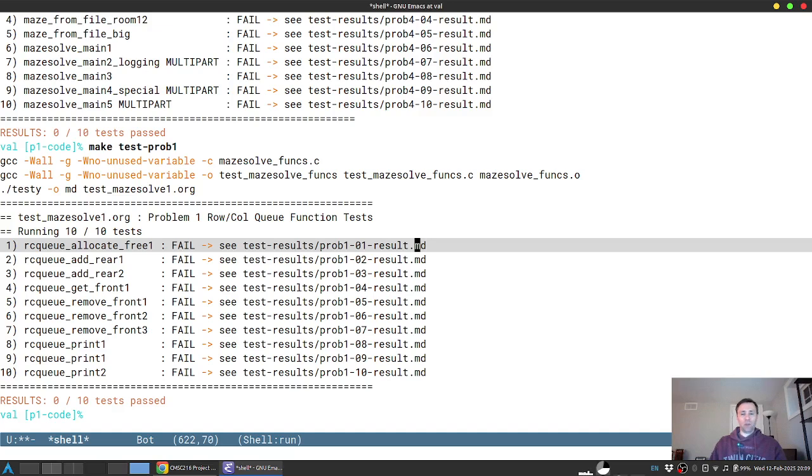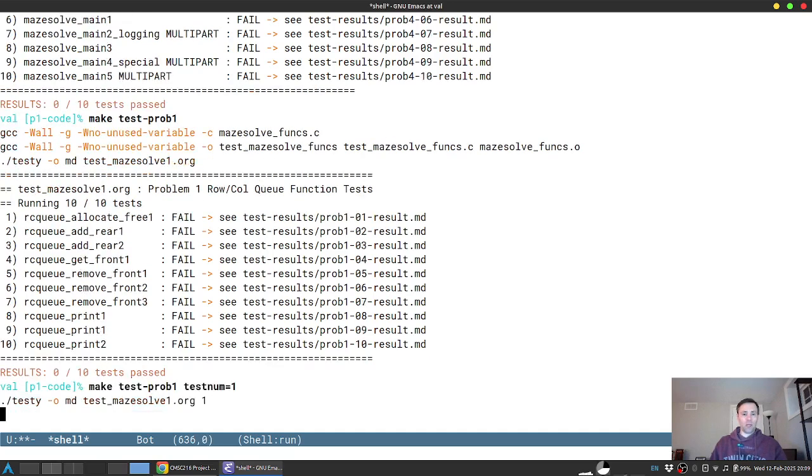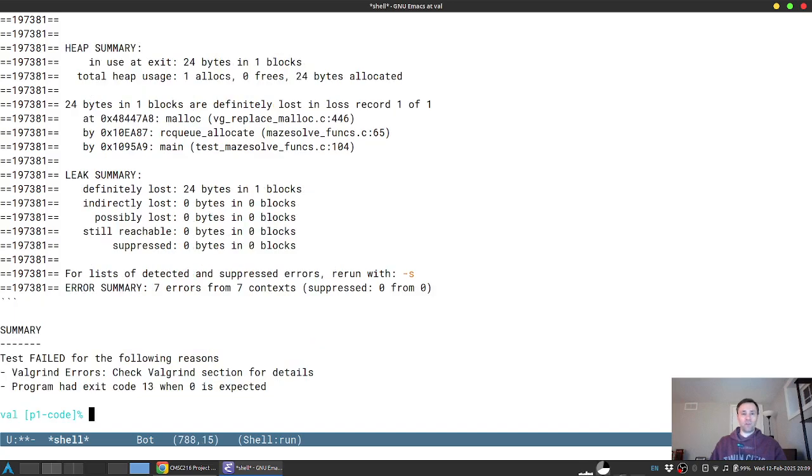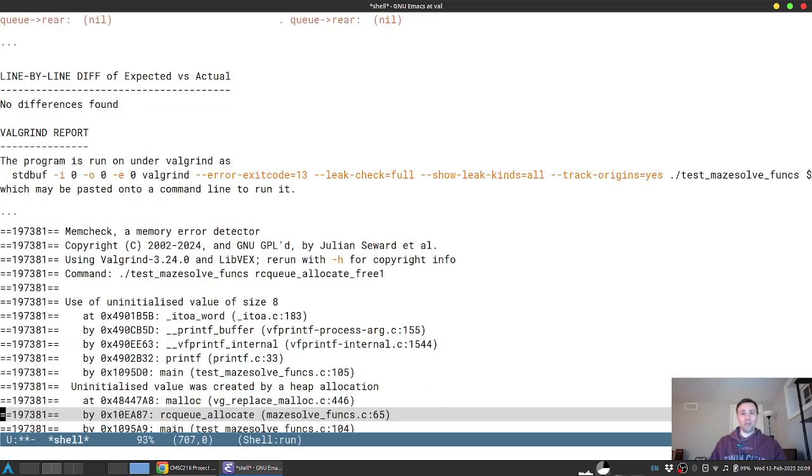And I'm still failing it, but it's not a bad idea to look at the reasons for the failure now. A couple of things on that. I could look in this source file, this test results prob101 result.md. I can also rerun just this individual test, test num equals 1, with the invocation make test prob, but restrict yourself to number 1. And this will immediately print out the failure messages in the terminal, which is sometimes convenient.